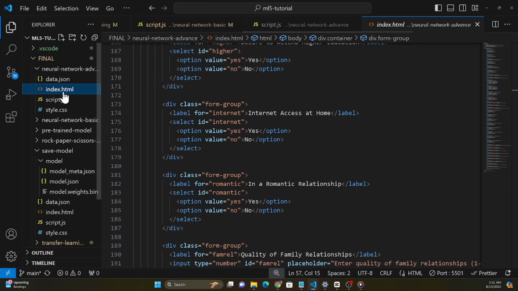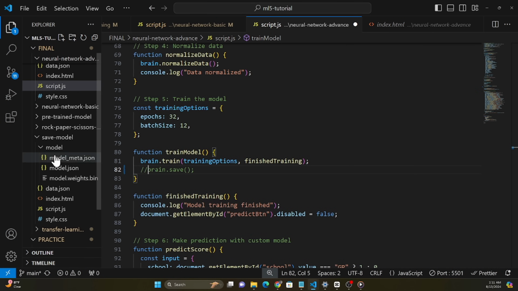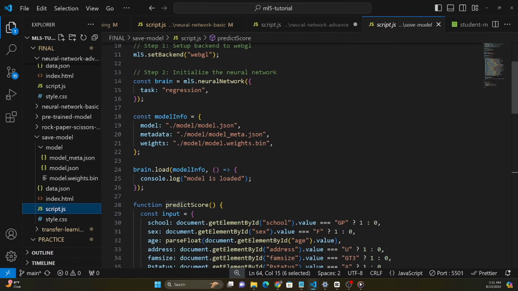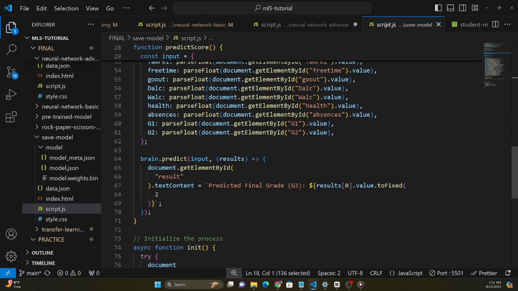Just to summarize, in my script.js, I simply add the save like so, and I can comment that out now since that's been completed. Then I can simply go into my project, create a folder called model, import the files inside there, and then simply load that model and immediately start using it without having to get all the data and do all the training. So that's a way that you can incorporate actual data into your projects, and then save it for future usage. Anyway, those are the different ways you can incorporate machine learning into your projects.